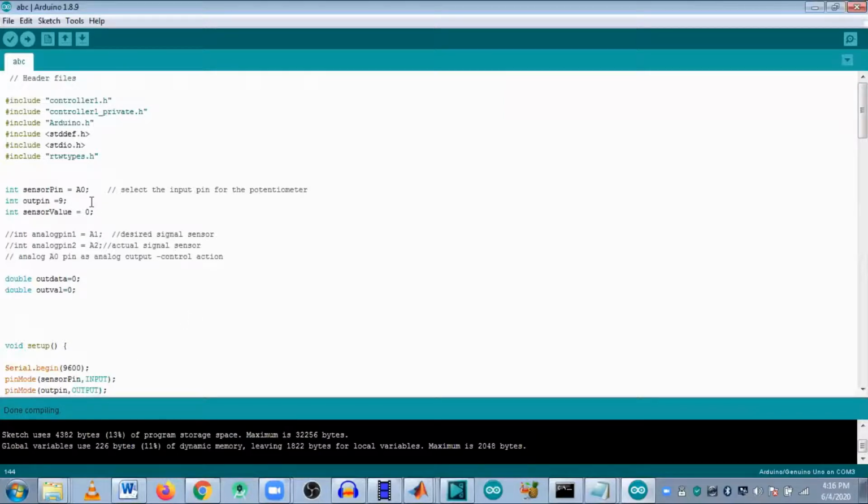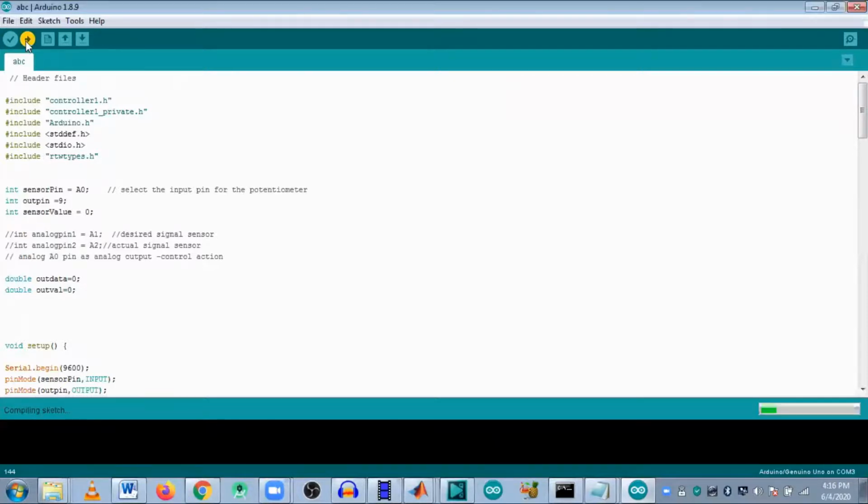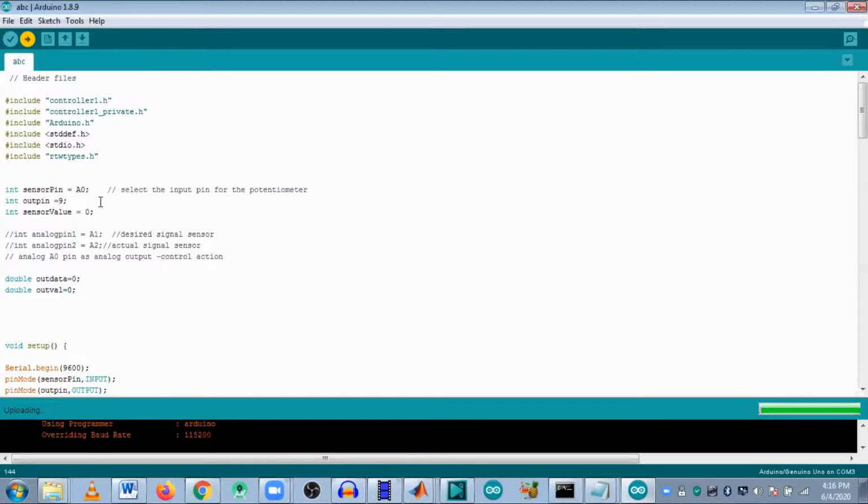Now I have connected the Arduino with COM port 3 in my laptop. Now I am deploying, or uploading, the code. It is uploading to the Arduino, and that Arduino will act as a controller whose input will be 2. Uploading is going on. There is a 2 input, the desired signal, at pin number 0, and the output will be at pin number 9.